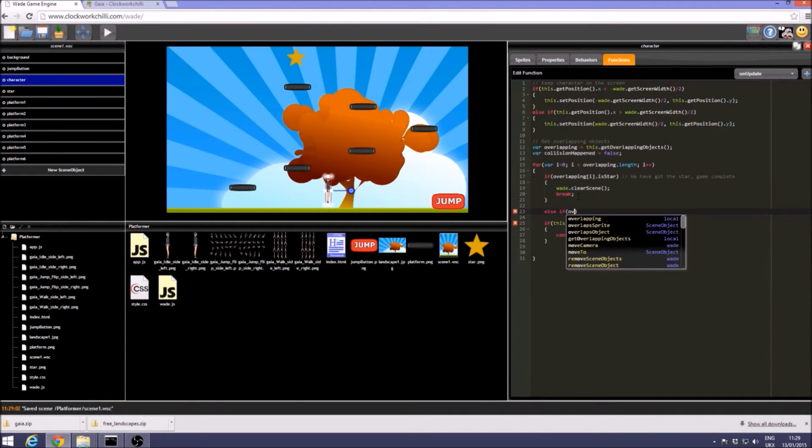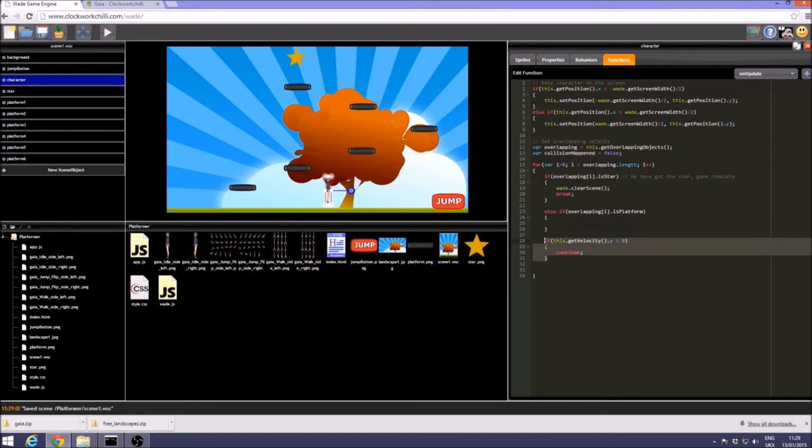So else if overlapping, can't spell overlapping correctly today, overlapping[i].isPlatform, then we need to do all this code. So I just need to cut and paste this into here. That was just a little error. Just going to move that along. Great. And this makes more sense because we would want to collide with the star whether we were traveling up or down. It would not make any difference.